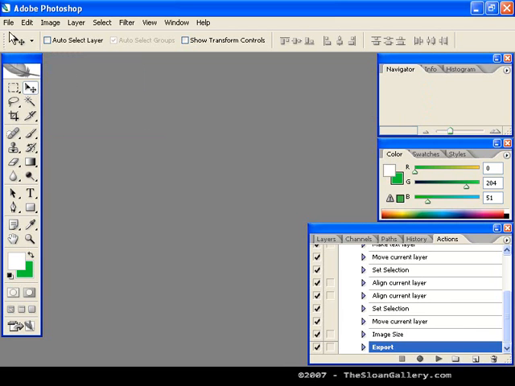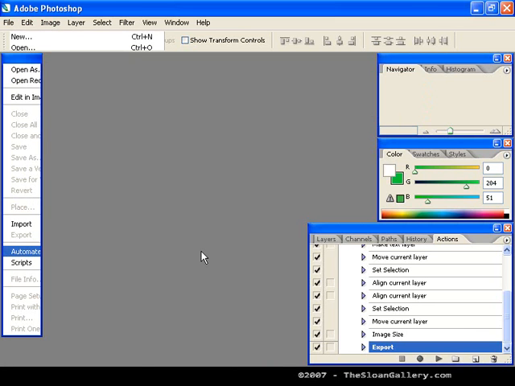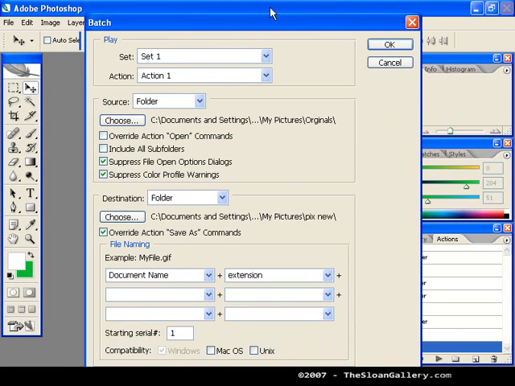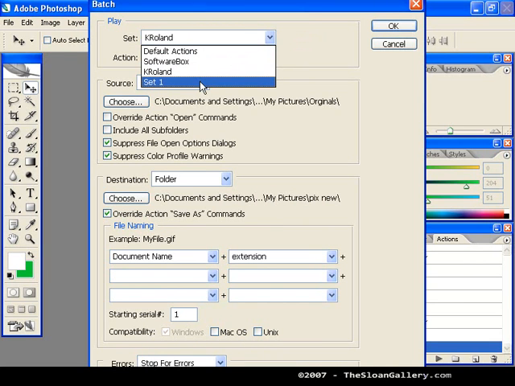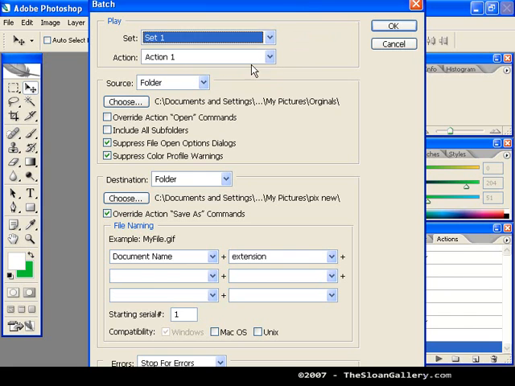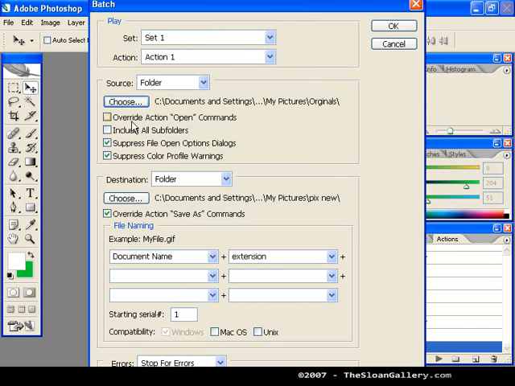Okay. So first thing I'm going to do is click File on the left side, Automate, Batch. It's going to bring up a dialog that looks similar to this. Choose the set that you want to run. You can really choose any of the ones that are here, but the one we want to run is the one we just made. So set 1, action 1. For Source, make sure this is set to folder, and then choose the folder where your original images are stored, okay? Make sure override action open commands is unchecked.